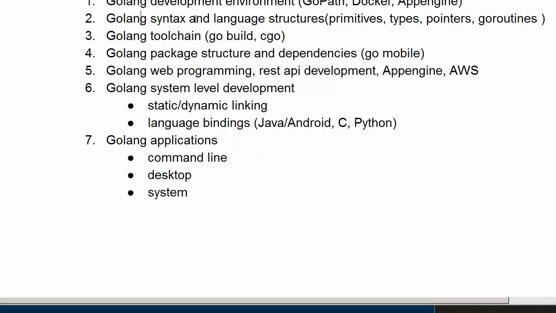We will study the Golang language syntax, the core structures, its primitives, its types, using Golang pointers, and concurrency or multi-threaded applications using Golang's concurrency type, the Go routine.